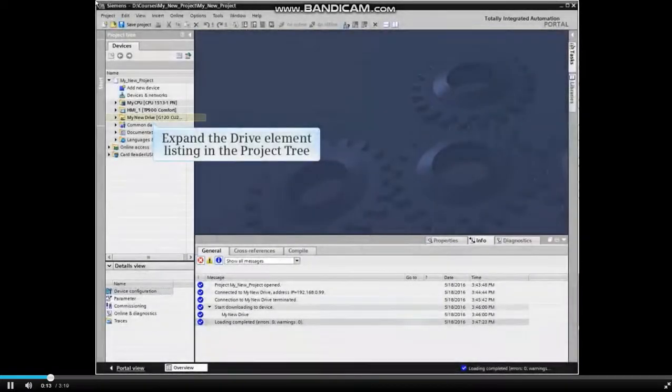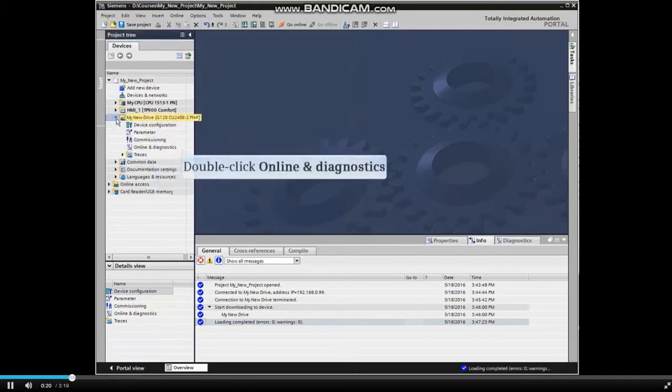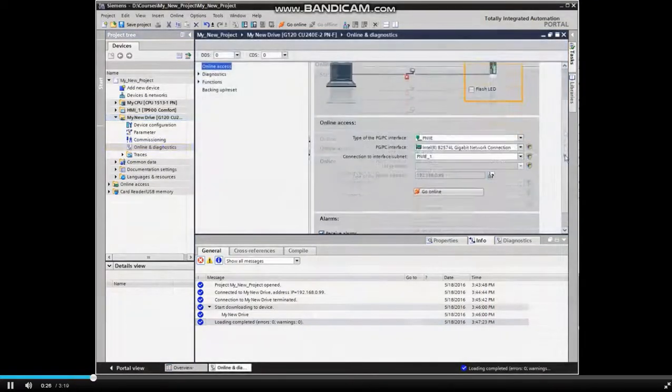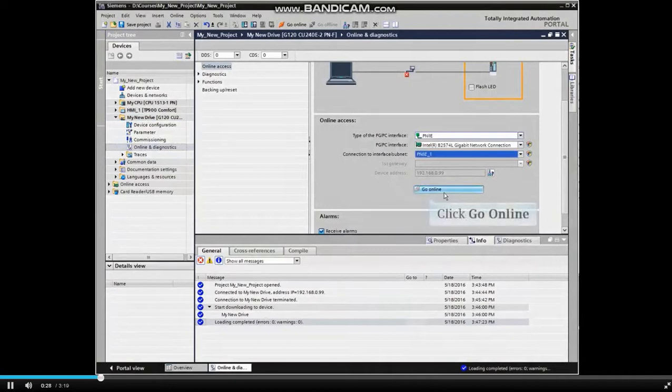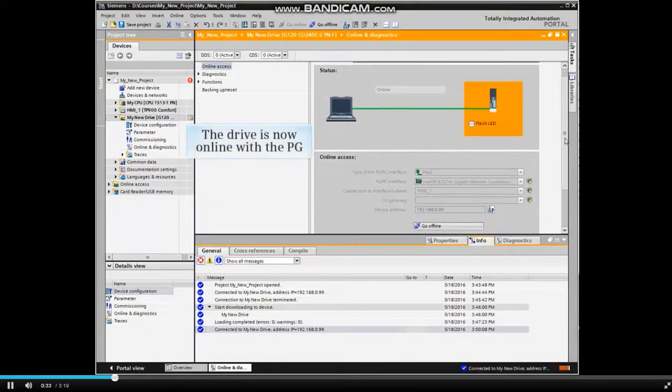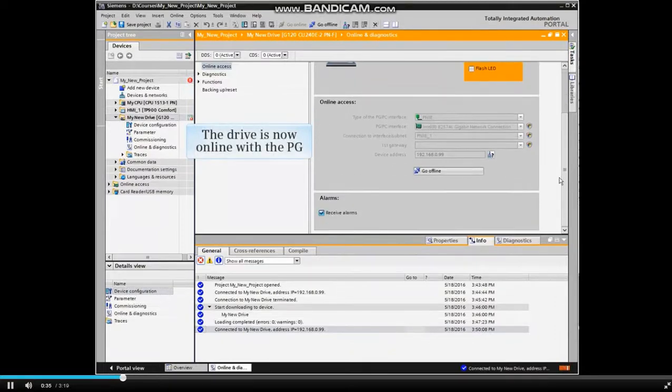In Project View of the TIA Portal project, expand the drive element listing in the project tree. Under the drive element, double-click Online and Diagnostics. And click the Go Online button. The drive is now online with the PG.